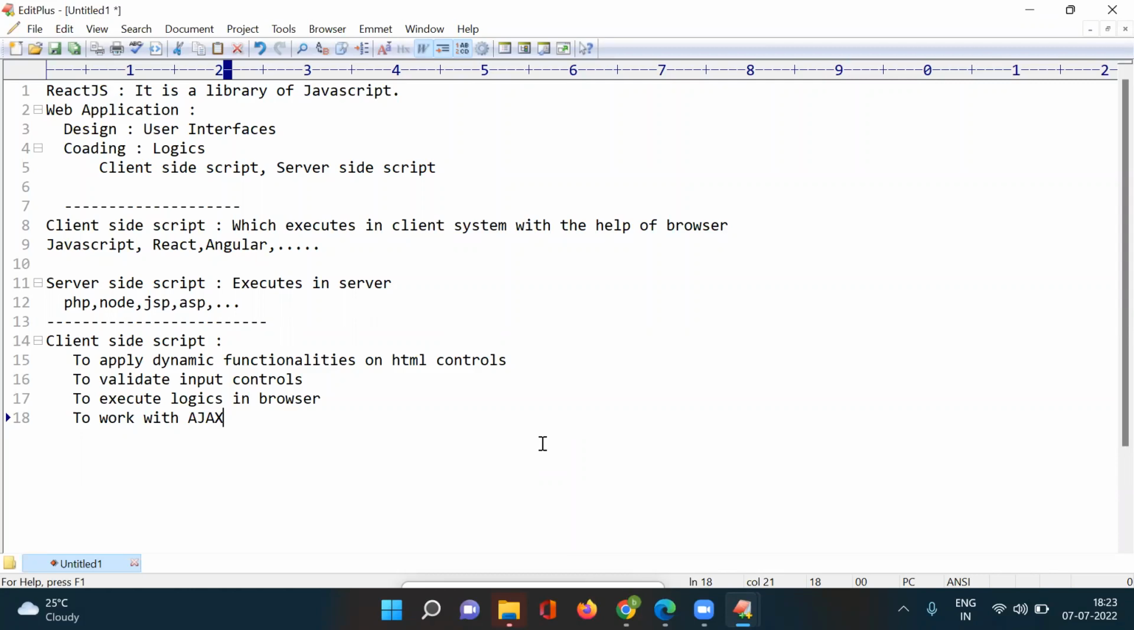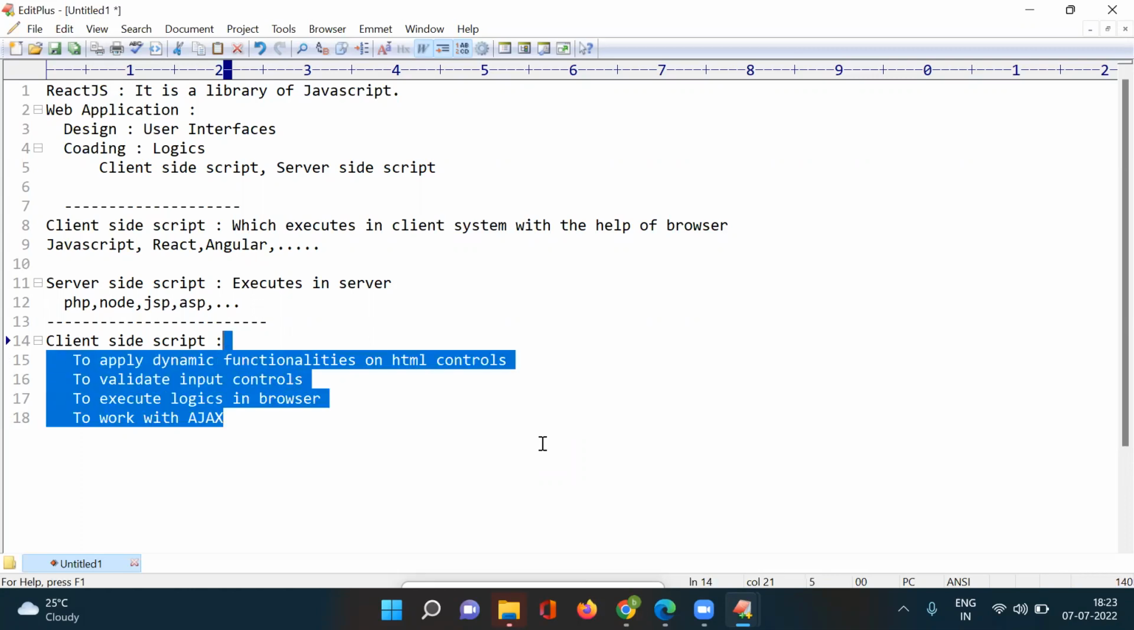In old days, we used JavaScript to work with this. These days, we are using React, Angular, these types of technologies. These are the main areas where we can work with client-side scripts. In a website, around 60 to 70% of the code is client-side coding, no doubt about that.